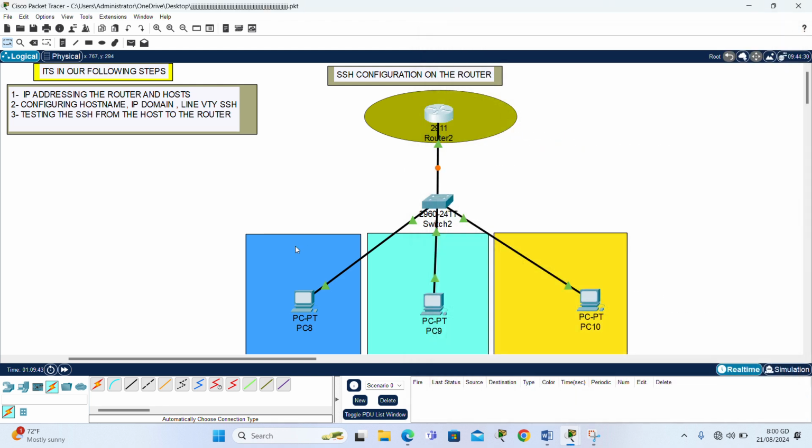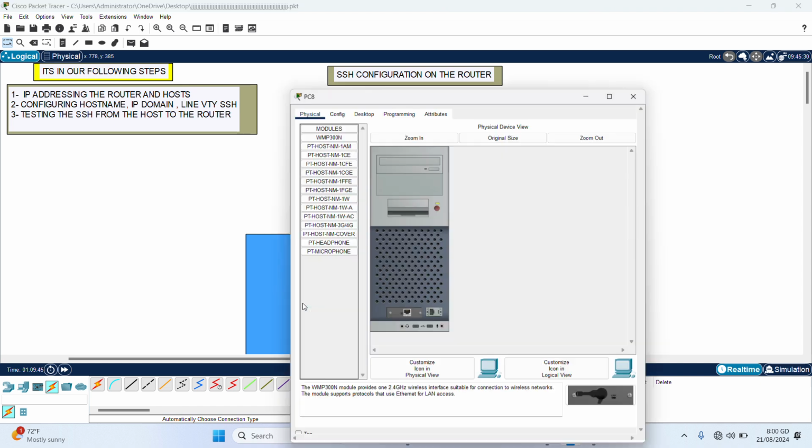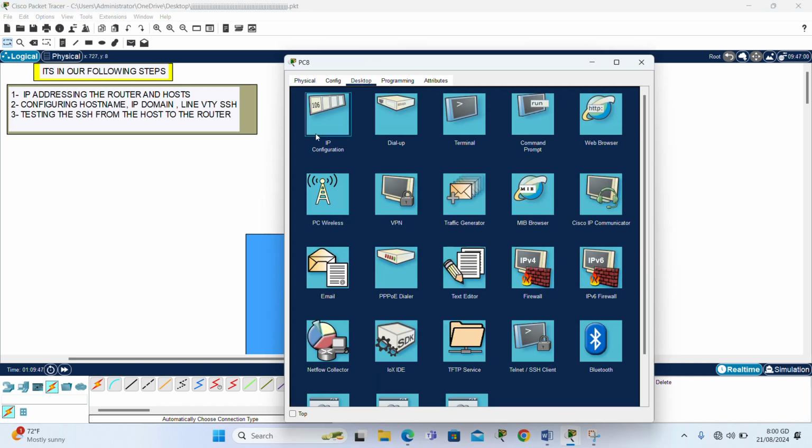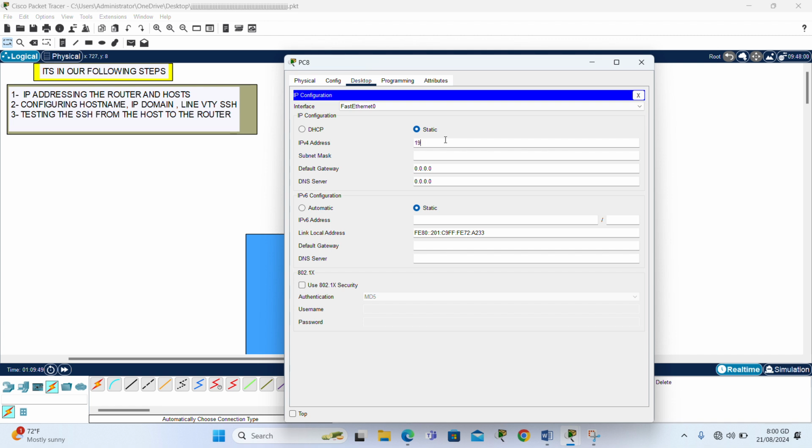Okay, come to these PCs or hosts and we will assign the IP address. We will start our IP address with 192.168.3, and then we will write here the default gateway, which is the IP address of the router, 192.168.3.1.